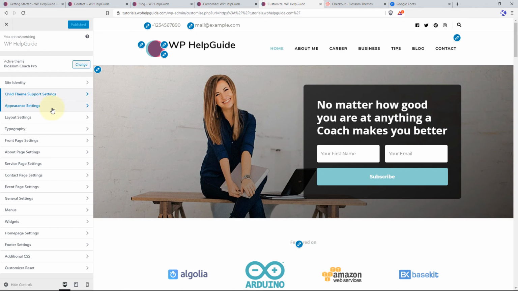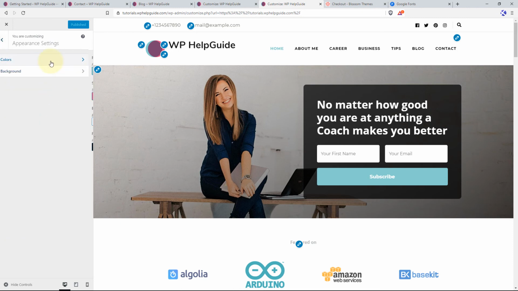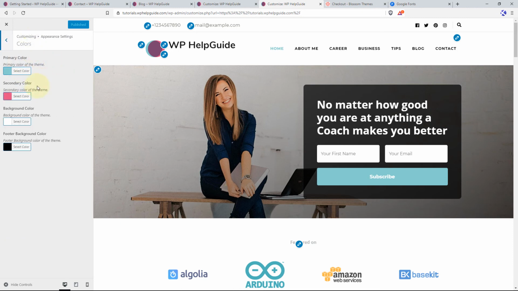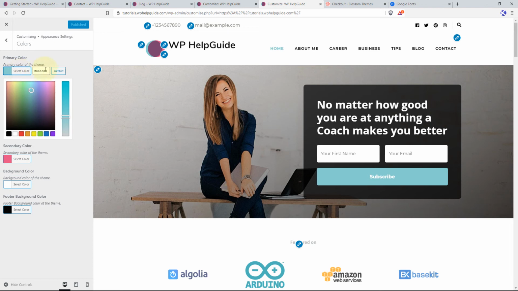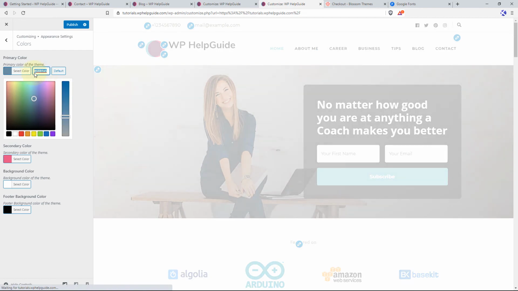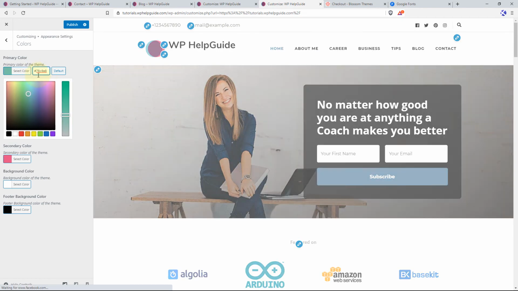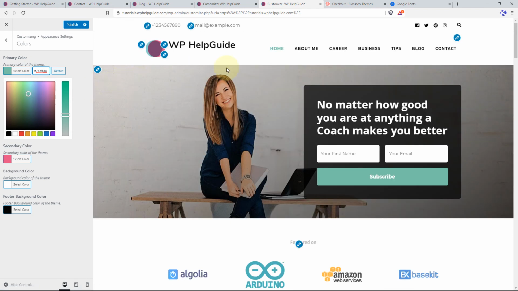The first setting is the appearance settings, and in the pro version you get an option to change the colors. You can change the primary color, secondary color, background color along with the footer background color. So let's change the color. To change the color, simply click on this button, and here you will get an option to add the hex code or simply drag and drop wherever you want. So in this case, let's add the hex code, which is a 6-digit color code, and as you can see here, the changes happen in real time.